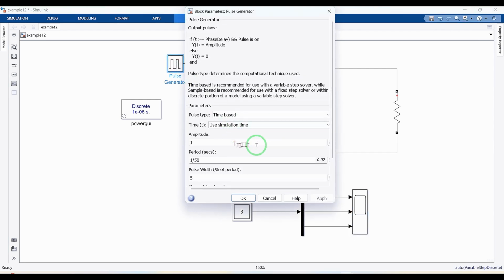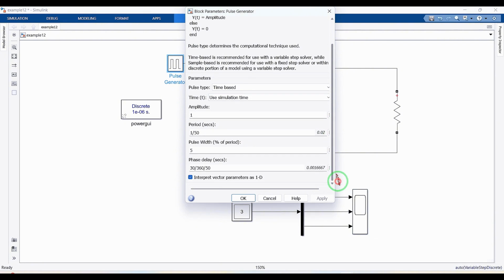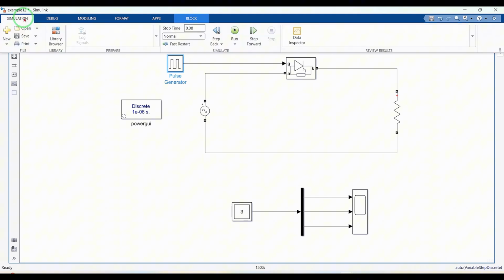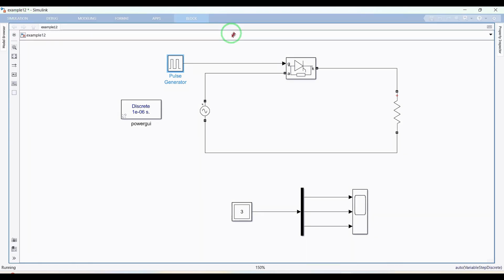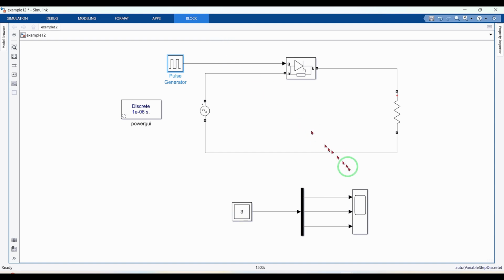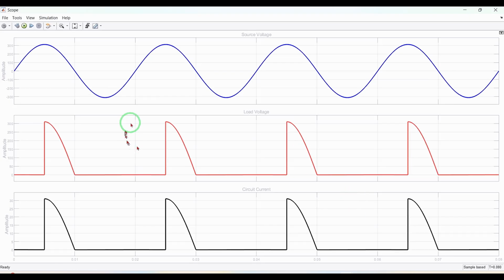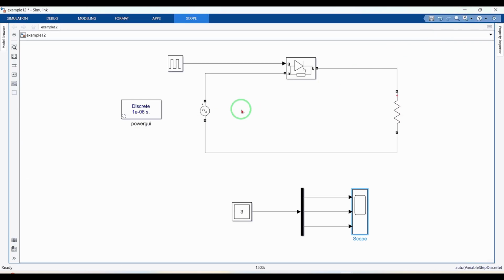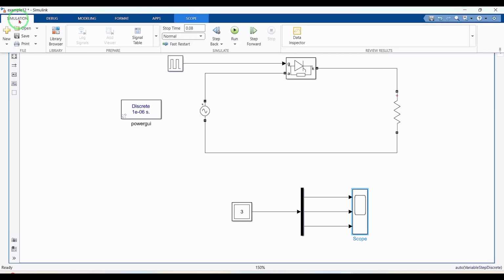Now, let's set the firing angle to 90 degrees and observe the results. At this point, conduction begins only after 90 degrees of the source voltage waveform. Next, let's set the firing angle to 180 degrees.